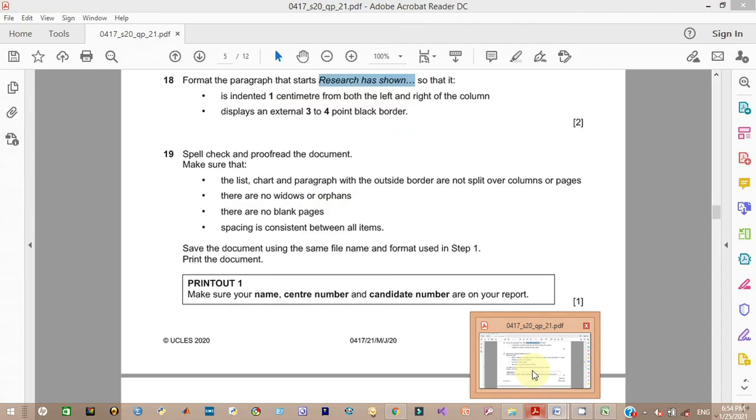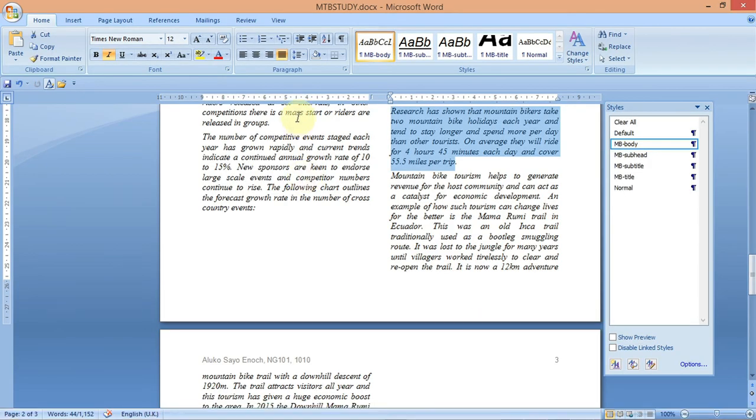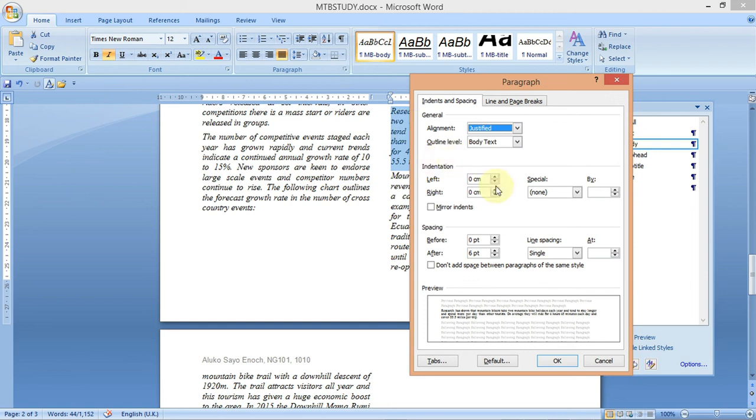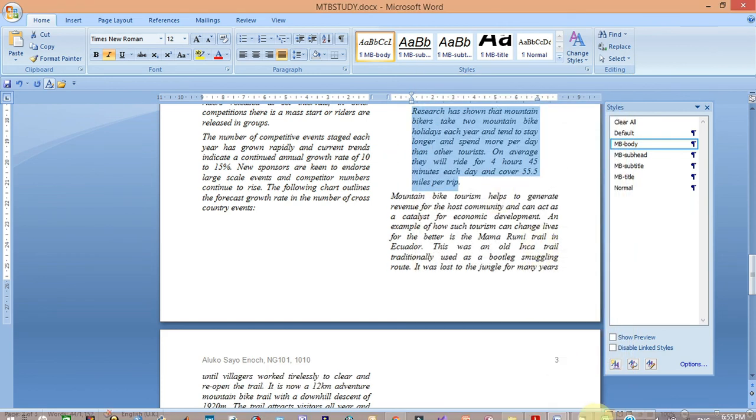Indented 1 centimeter from both left and right. Go to paragraph. This is indent 1 centimeter. So increase this one to 1 centimeter and right also to 1 centimeter. I think that's good. Okay, so I have that first. Then what else? Let me take it again now. Okay, so I think it's okay now. Let's just leave it like that.